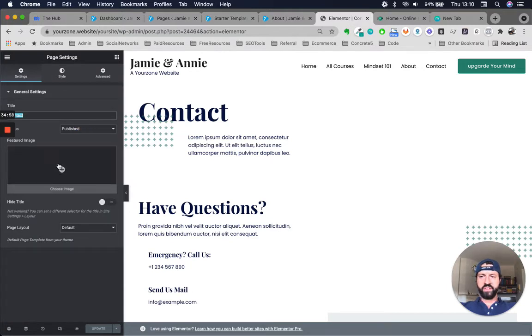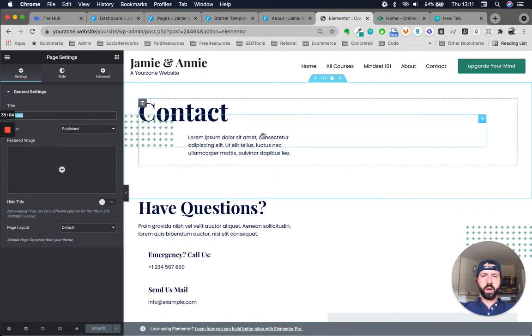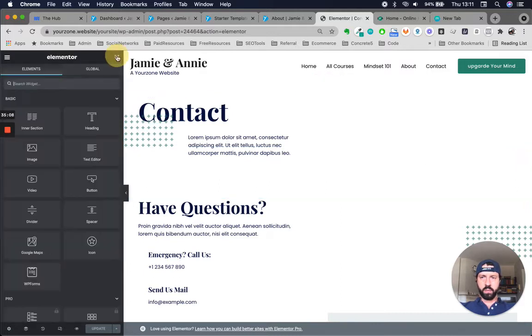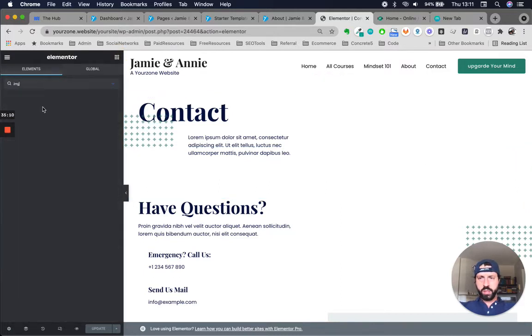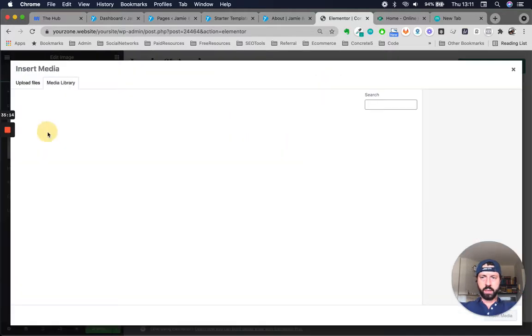You can add a featured image, but it won't show on the page because this is a custom page. If you want to add an image to this area, all you would have to do is click on the blocks, go to Image, and just pull that under here, and then you can add any image you want.